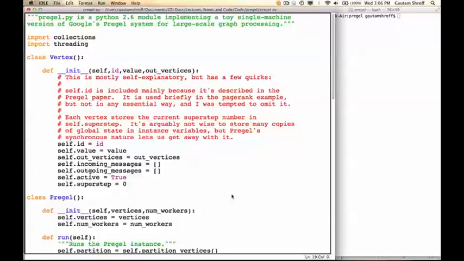Here is the lightweight sequential simulation of Pregel from the link that I just mentioned. As you can see, it's a toy single machine version of Google's Pregel paradigm. Clearly it's not for large scale processing, it's just a simulation. Let's see how it works.